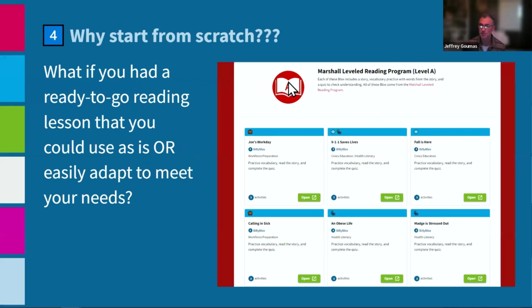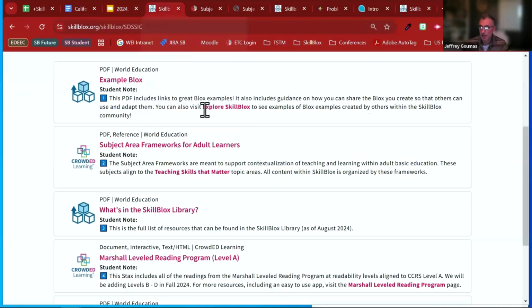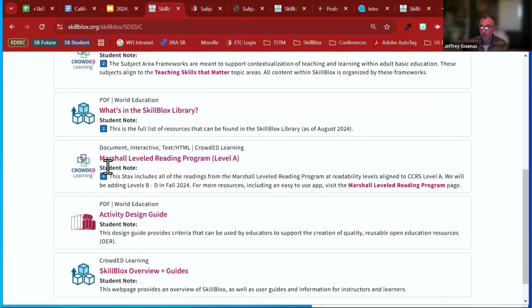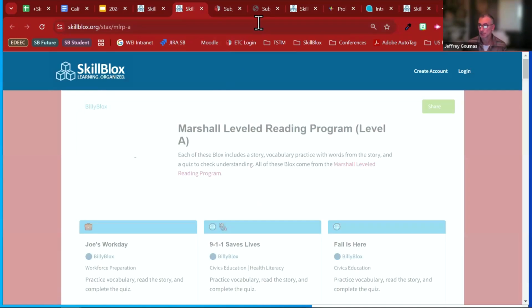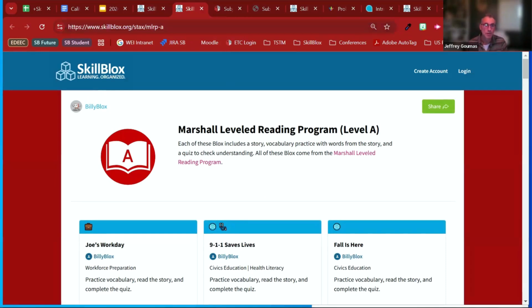So now we're going to jump into SkillBlox. I'm actually going to first hop over to number 4 in the skill blocks that I shared, which is a set of ready-to-go skill blocks available to you. These are adaptations of Reading Skills for Today's Adults. I'm going to put this link in the chat.